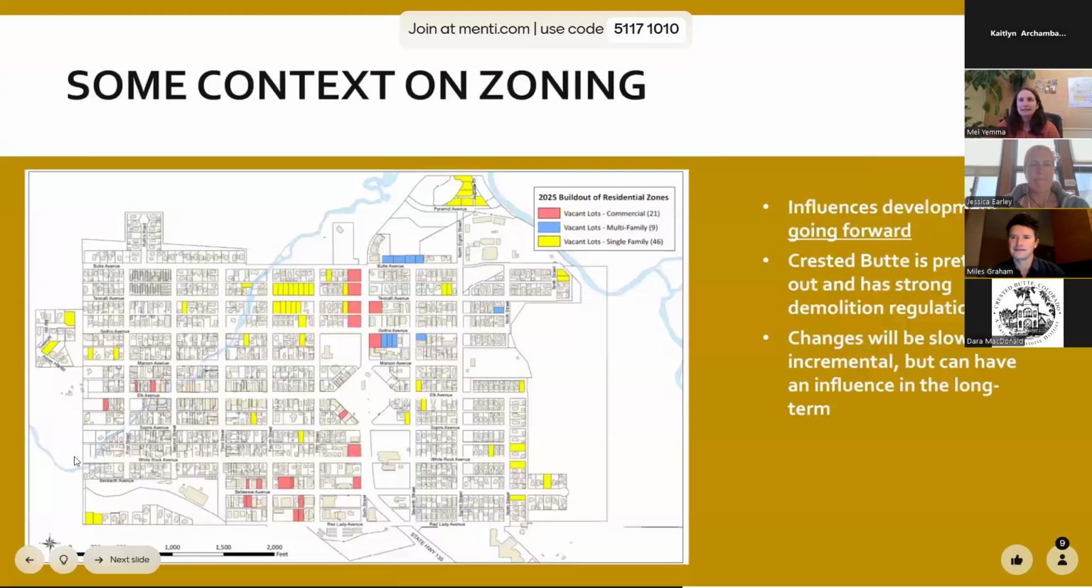And as we get into the details here, we do want to give some context. Any changes being considered to the zoning code would influence development going forward. So if a change was made, say adjusting setbacks or adjusting parking, it wouldn't be the town coming in and saying, you now have to take out all of your parking and add to your building to this setback. It would influence any new development or redevelopment going forward.